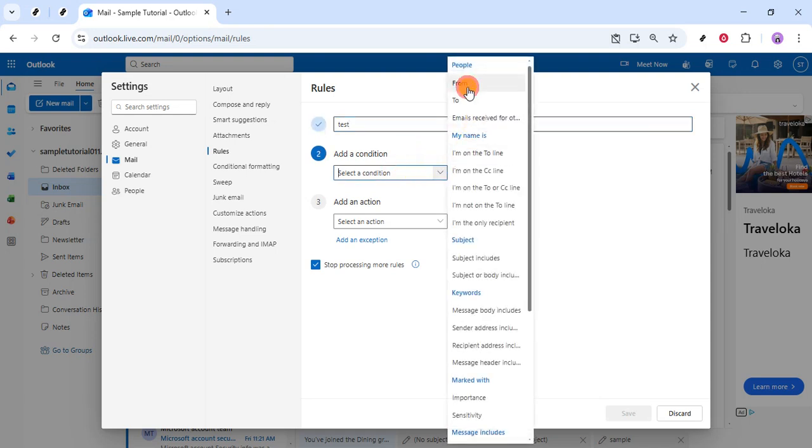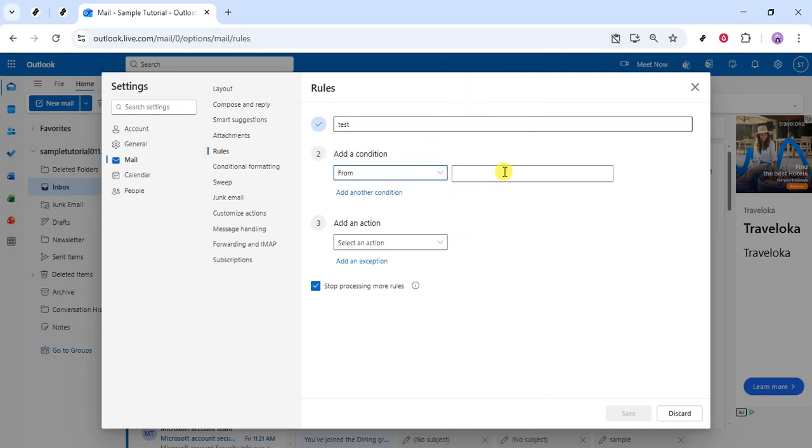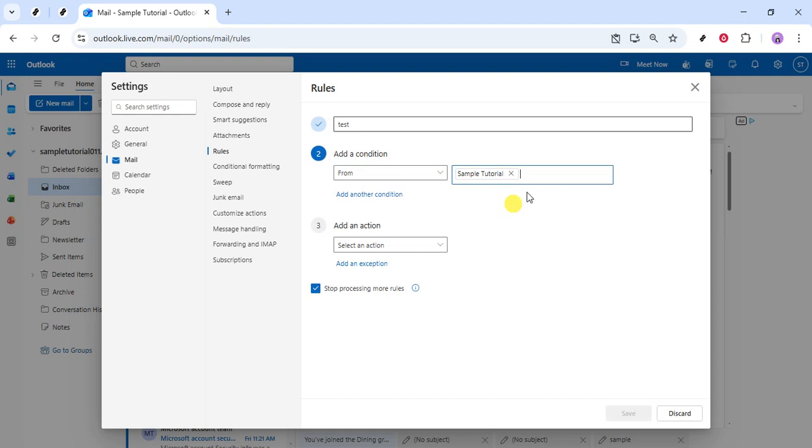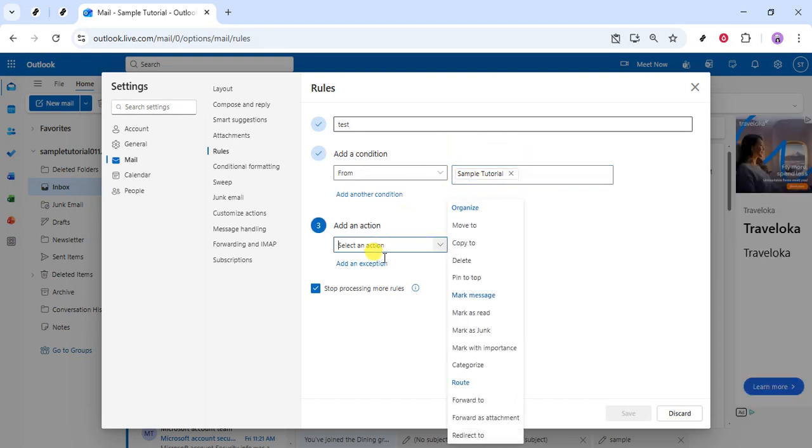Choose the condition for From. This targets messages based on who sent them. In the field that appears, enter the sender's email address you want to filter. Type carefully to avoid typos, since the rule will only trigger when the address matches what you enter. After the condition is set, it's time to decide what Outlook should do with those messages.